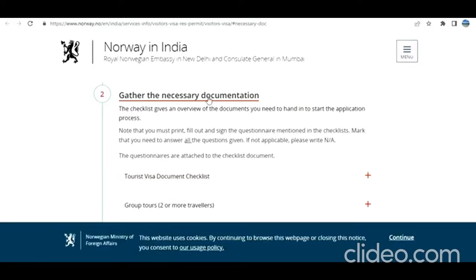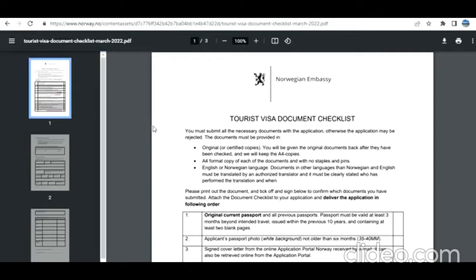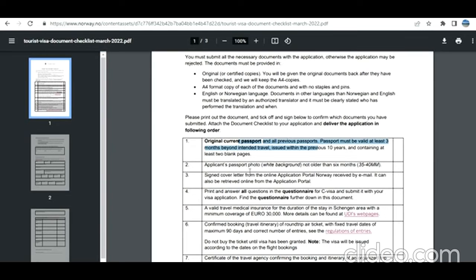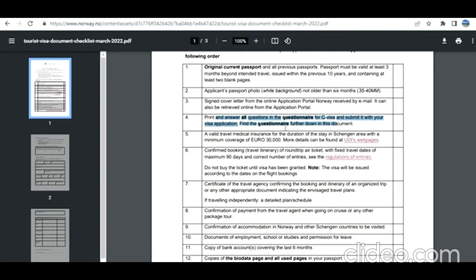So let's go to the checklist first. So if you are going for a tourist visa, let's check here. Original passport and all previous passports. Must be valid for 3 months beyond the travel, issued within the previous 10 years. Okay, applicant's passport photo specification has been given. Signed cover letter from the application portal, Norway, received by email. It can also be retrieved online. Okay, once you submit that online application, print it and answer all questions in the questionnaire and submit it with your application. Find the questionnaire further down in this document.